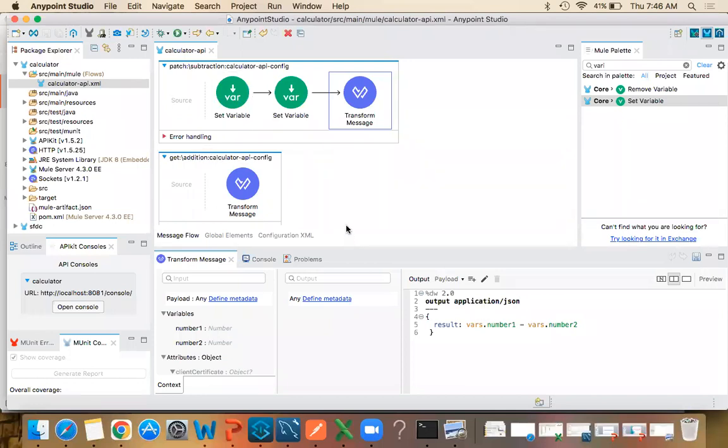So now you have an idea how to create an API in the design center. Once we create an API in the design center, how to test it. Once we test it, how to publish that API to Exchange. Once we publish it to Exchange, how you need to load it into the studio and implement the business logic. Right or wrong?